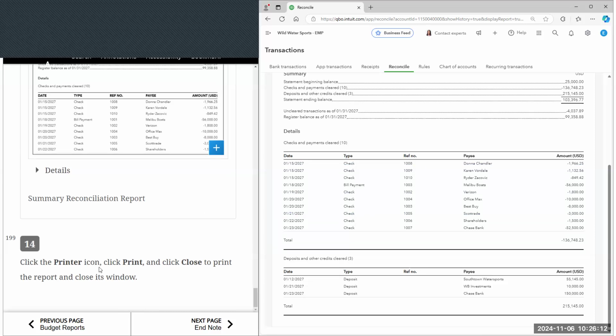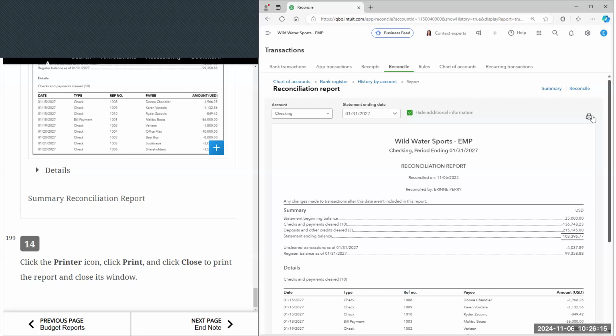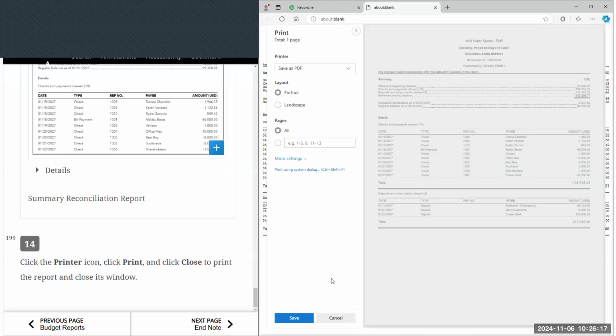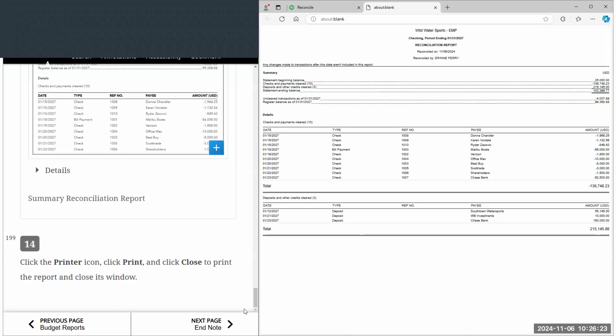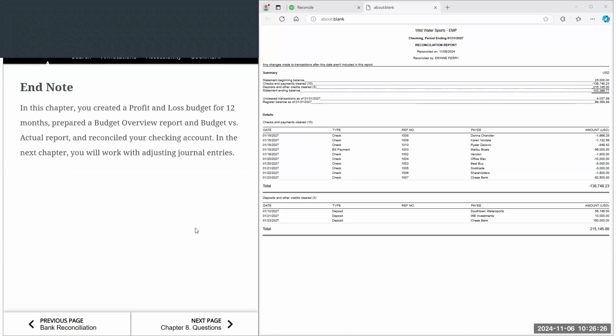From there, it's asking us to click the printer icon. So we scroll up, we print it. Click print if you want to save it as a PDF or print the actual report. And that brings us to the end of reconciliation and the end of this chapter.